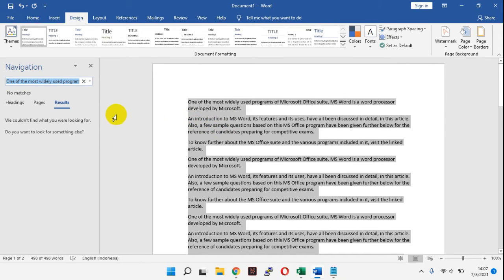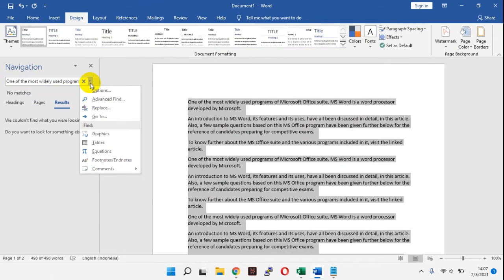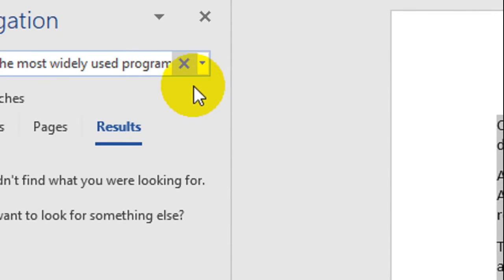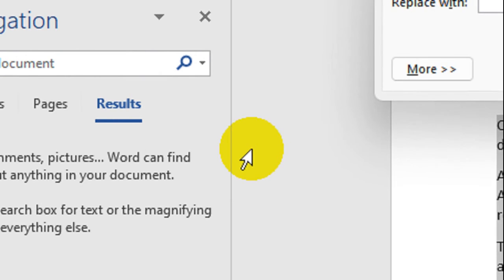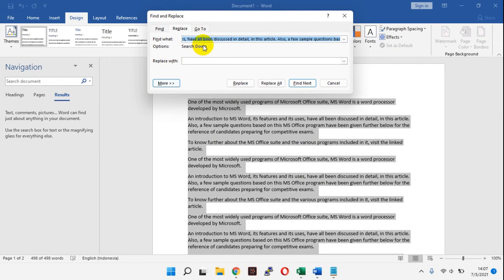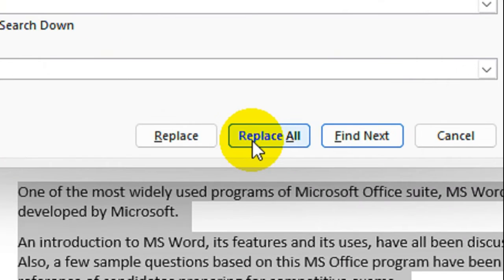Then you can just click this and select Replace. Now you need to add a blank space, and then replace it with a double blank space like this. Then you can click Replace All in here.